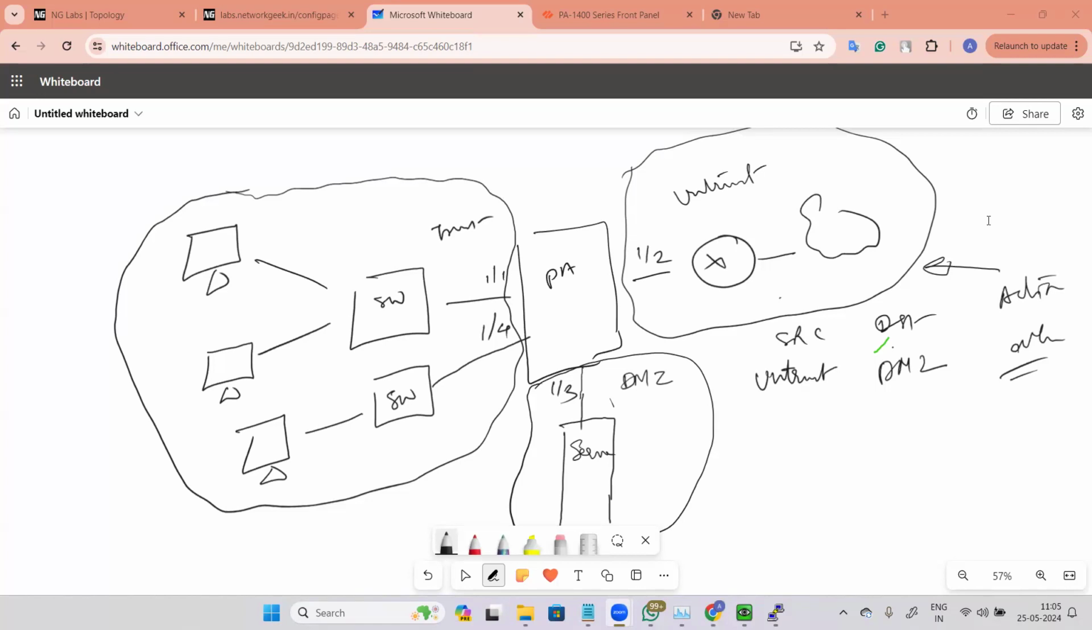Why is DMZ called a demilitarized zone? Demilitarized zone because we are allowing public access, but at the same time we are enforcing security, right? So demilitarized in the sense that public access is allowed, right? That is what a demilitarized zone is, but at the same time we need to perform security inspection there, right?